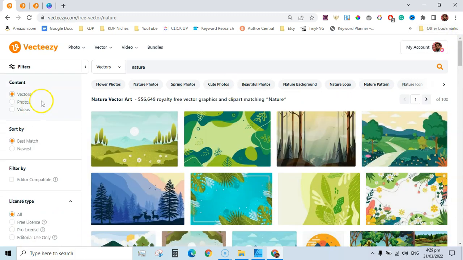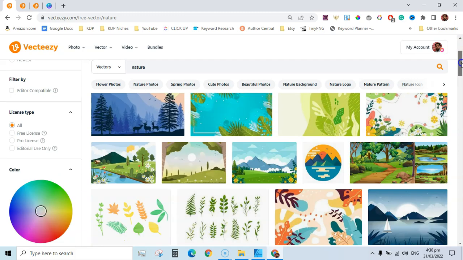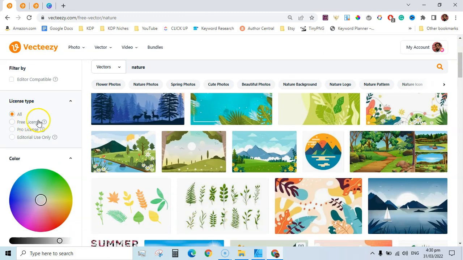It offers you a free license, a pro license and an extended license as well. I am using a pro license. You can also select free and download free vectors, but with every free vector you need to attribute back to vecteezy.com on the end product. But if you have a pro license, then you don't need to attribute back to vecteezy.com. This is the difference. There are many other differences as well between these two licenses.